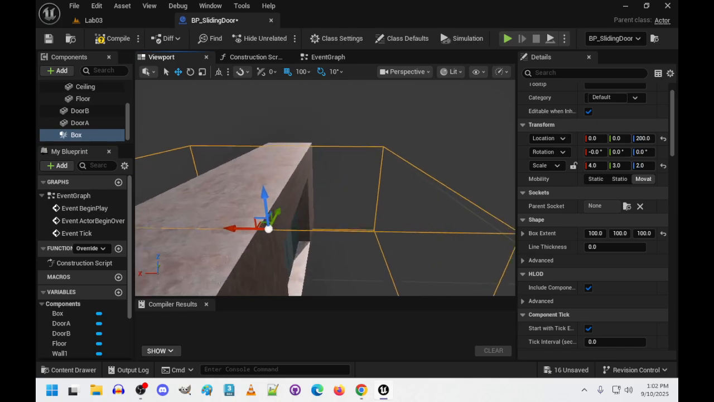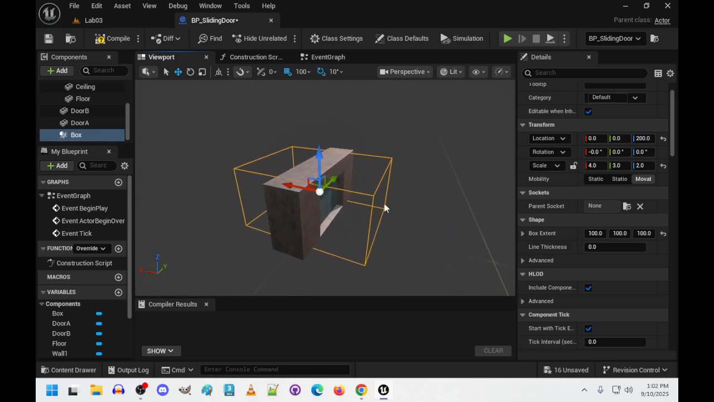So this box right here is going to, when you walk into this, send a signal to open the doors. When we leave, it'll send a signal to close the doors, effectively.